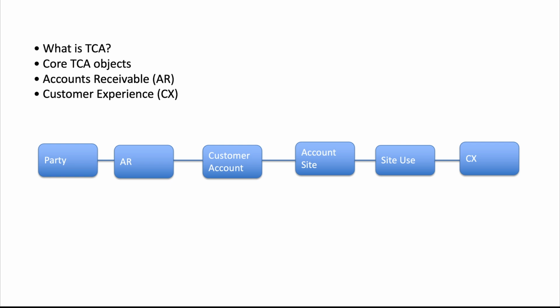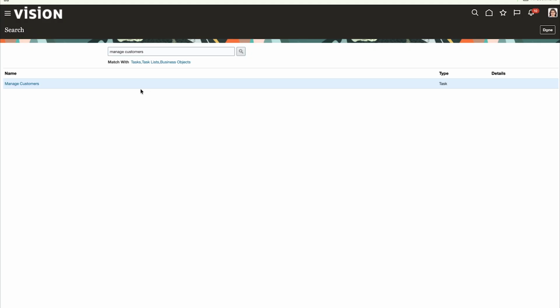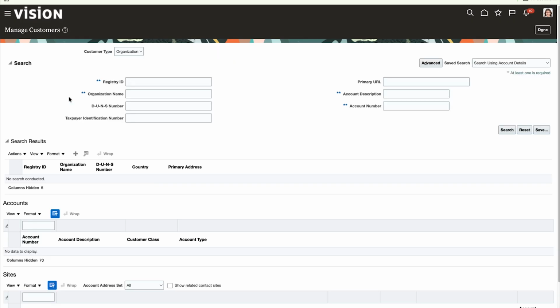So next I want to share with you how we would do this from the environment. So I will get out the demo environment. One second. All right, so for those of you that don't know, right now I am in setup and maintenance, and then I went into the task search and looked up manage customers. From manage customers, we could search on existing accounts here, but in my case, I want to just show you how to make an account appear in CX from the ERP side and starting from the TCA table.